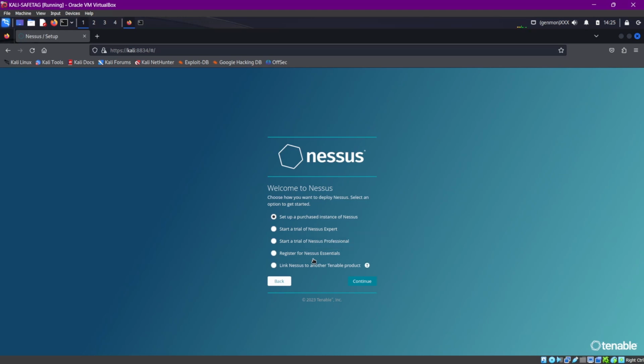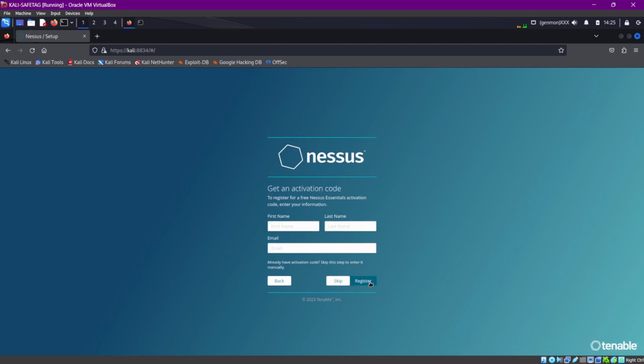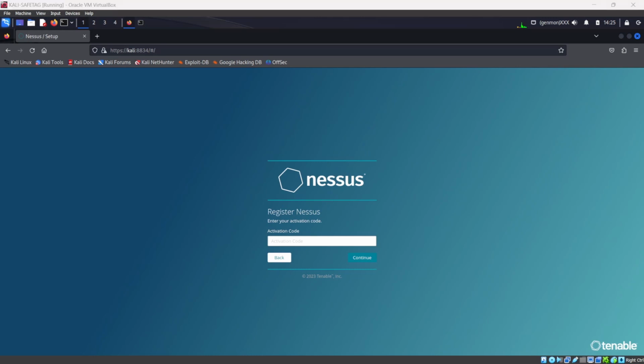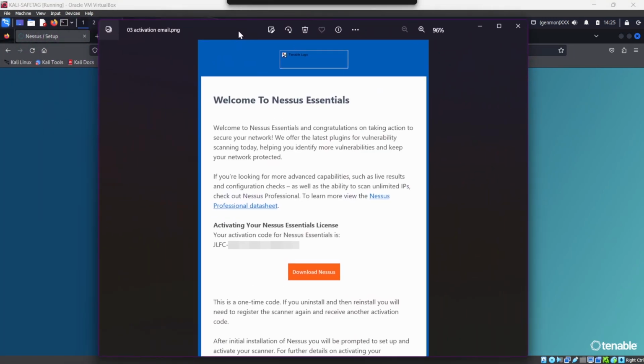So in this case, a good workflow to solve this is click register for Nessus Essentials, continue, and then we are again asked for the same information we provided in the form in the website, but it's not needed because we already have an activation code. Skip this step to enter it manually. So we skip this step, and basically here we put the activation code. The activation code should look something like this.